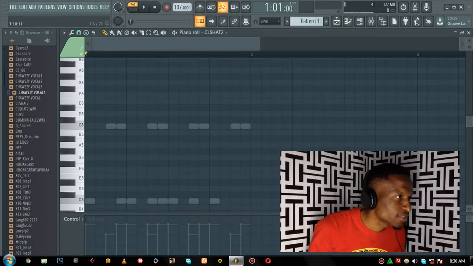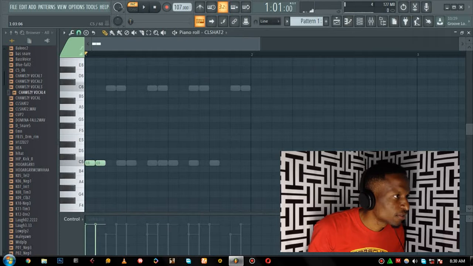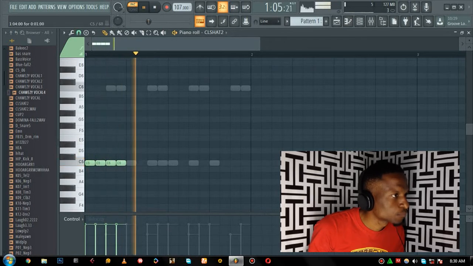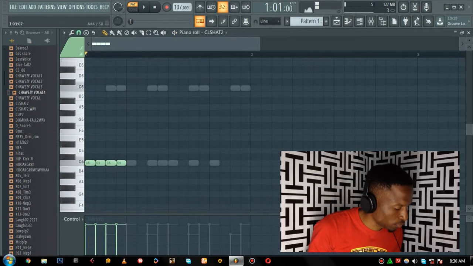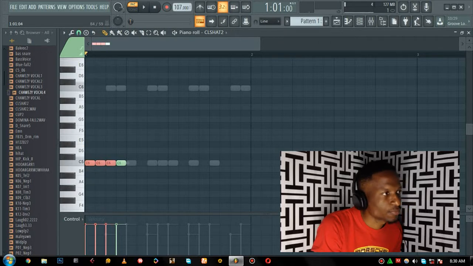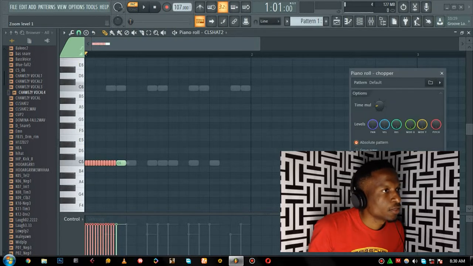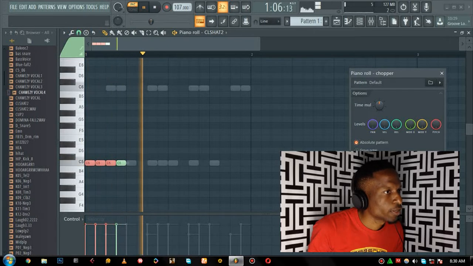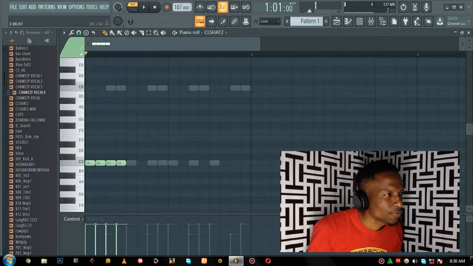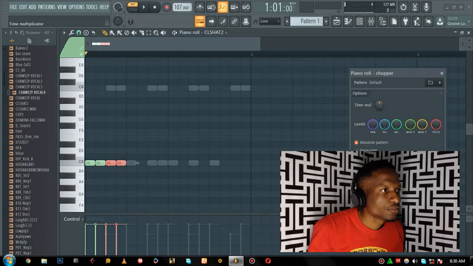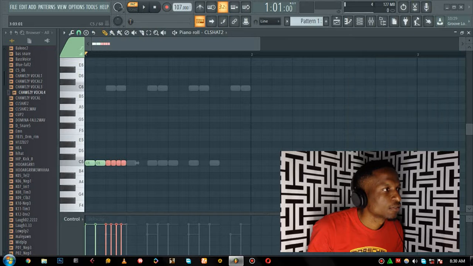Now I can even add in the hats. Let me see how I can play with the hats here. I'll use Alt plus U, then I can stretch this. Alright, that doesn't sound good. Let me play with it a little bit. Alt U, and do something like that.